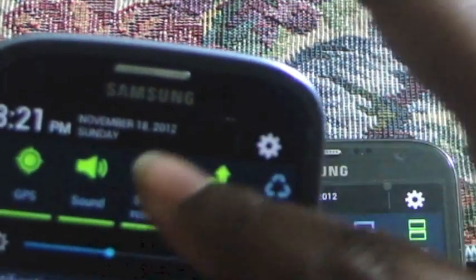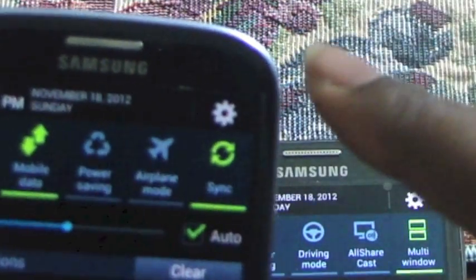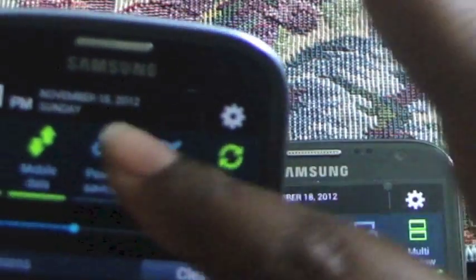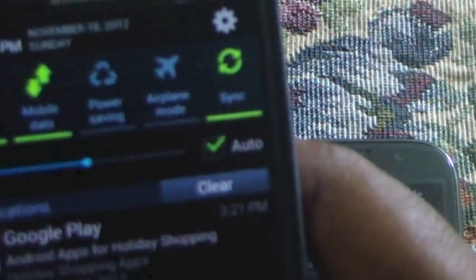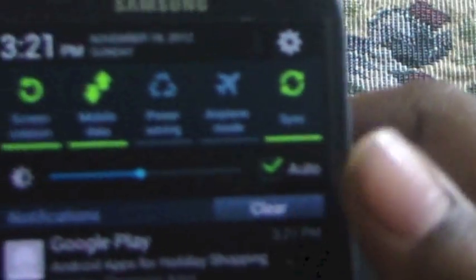And it doesn't have the all share up there, which I know both phones do provide. So my Samsung S3 just turned itself off, I guess. Having issues of its own.